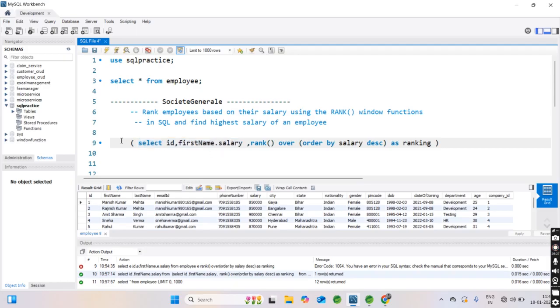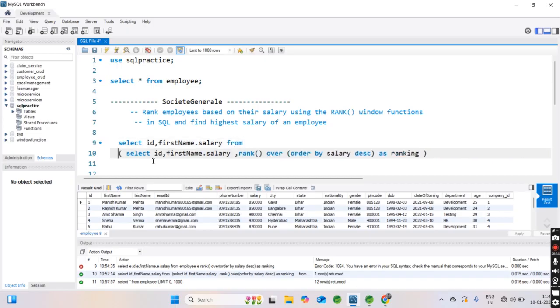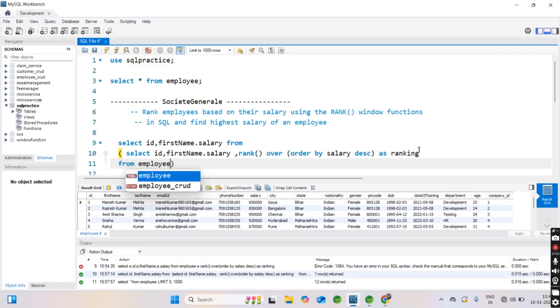So I want to use a subquery. For this, just paste here and use select from inside this as ranking: select ID, first name, salary, rank function over order by salary descending as alias name ranking. Okay, from where? We need to select from employee as ranked employees, where ranking is equal to what? Ranking is equal to 1.